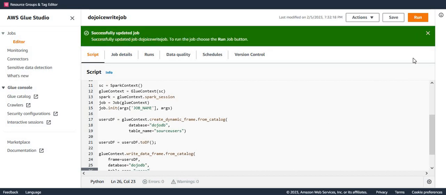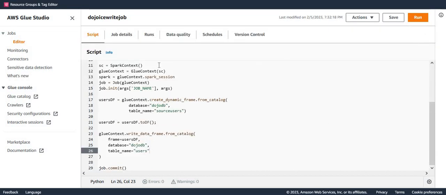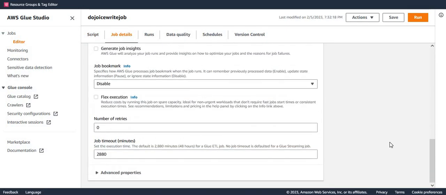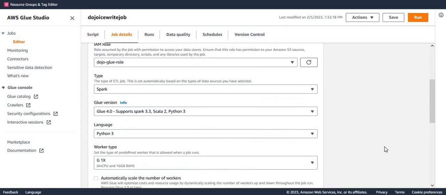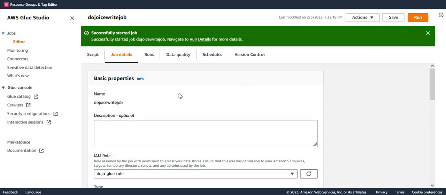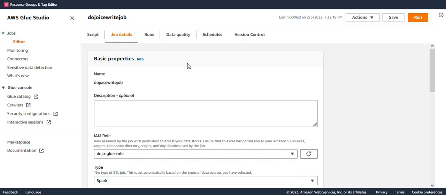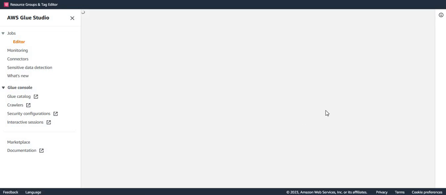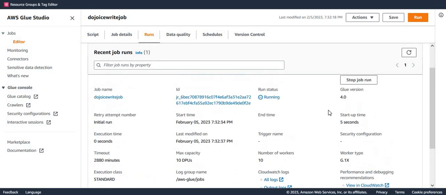Now my table is configured, the code is ready, my job details are ready, all looks good to me. I just want to make sure that it is Glue version 4.0. Fair enough. And now let's run this Glue job. So now I have run the Glue job, and it will take a couple of minutes, and then it should be populating data into my Iceberg table. So let's wait for the job to finish the execution.